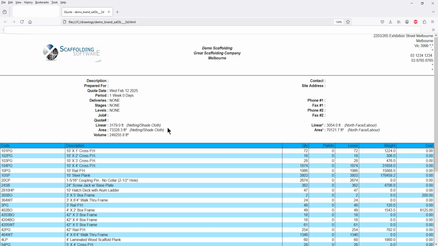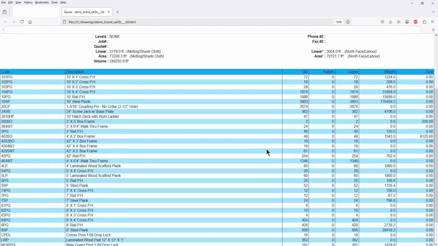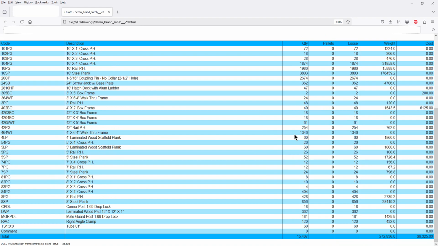We have the length, area, volume of netting or shade, and then we have the face area and volume for labour calculations. We have a full component list with weights, noting that not all the weights are entered in this particular demo. So here we have 1,346 walk-through frames, and we have 47 hatch decks with an integrated ladder. This quote can be customized as well as exported to a text file or Microsoft Excel.